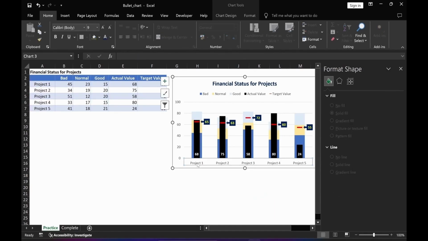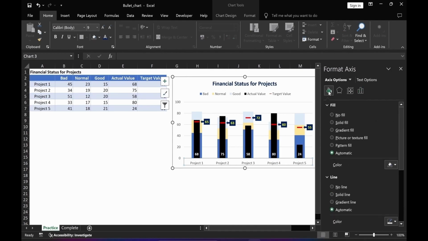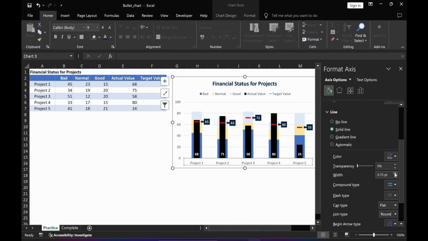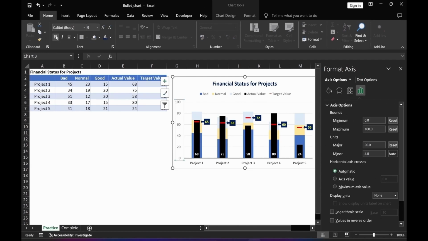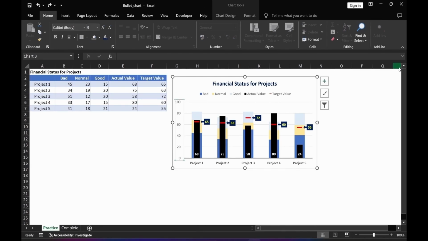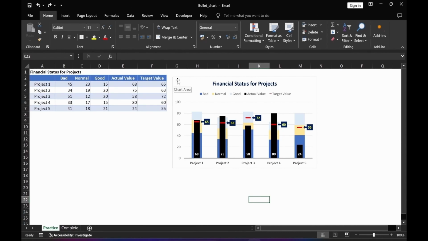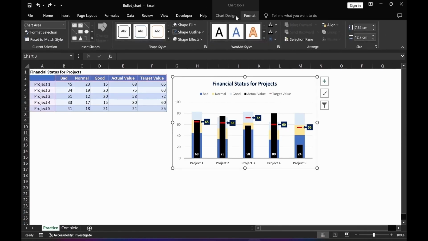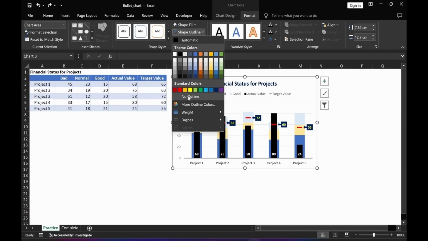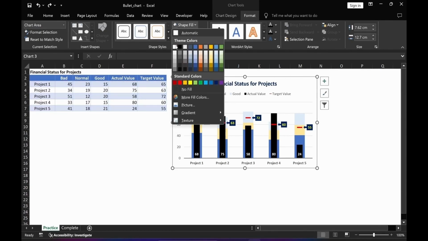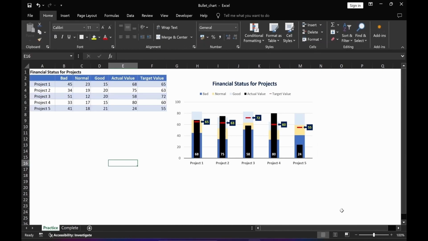For the bottom, selecting it. Fill and line. Solid line. Scroll down a bit. Increase to 1.5. Color is going to be that one. Make it bold. Now select here. Make it bold as well. Then close it here. Let's remove the outline. Selecting it. Format. Shape outline. No outline. Shape fill. Let's give white color. We complete our bullet chart.